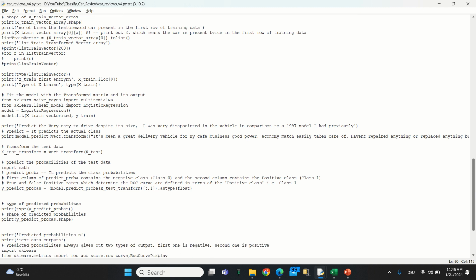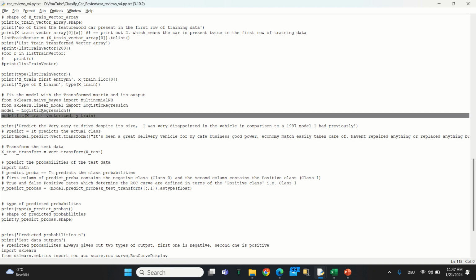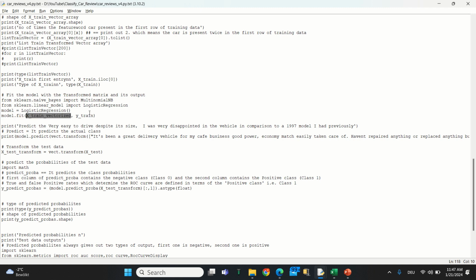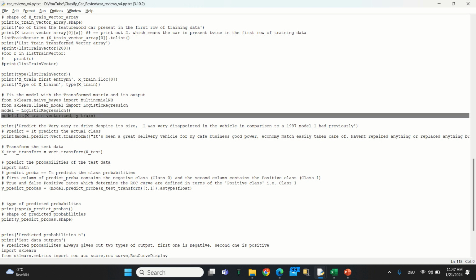We are doing that in this step here, fitting the model with the transformed matrix and its output. So this is the X training data, the transformed matrix data, and this is the Y train data. It is either 1 or 0, as you remember. So now the model is obtained from this naive Bayes, or it can be a linear model, logistic regression. Now we have taken the instance of the logistic regression model and are fitting it with the training data, that is the transformed matrix and the output. So now we have fit the model, and the model is now ready.